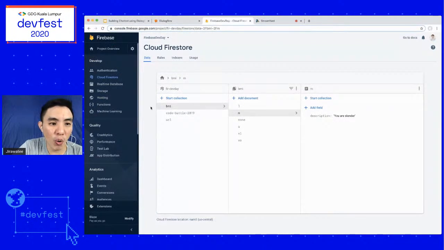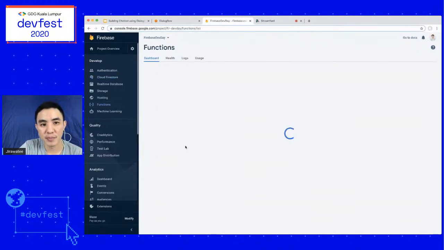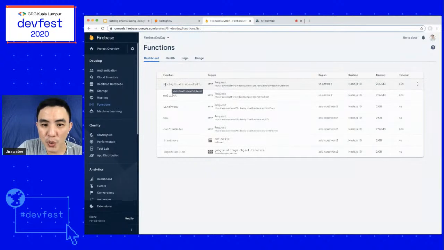Let me go through the next menu. The function that you create and deploy to Google Cloud Functions, you will also see in the Functions menu in the Firebase console. You can go to the Functions menu on the left-hand side. So the function you deploy is Dialogflow Firebase fulfillment here.